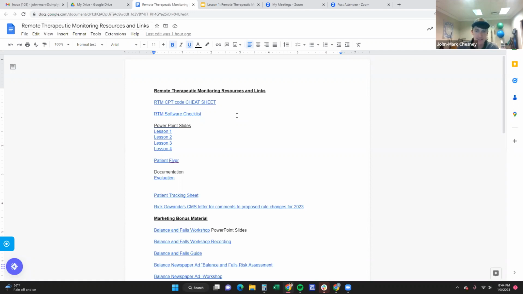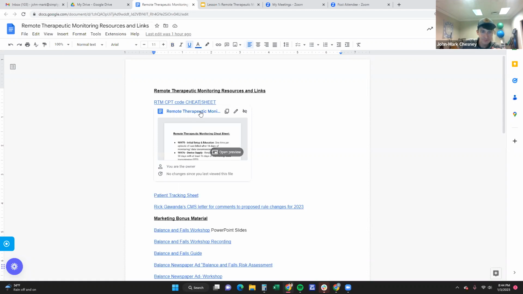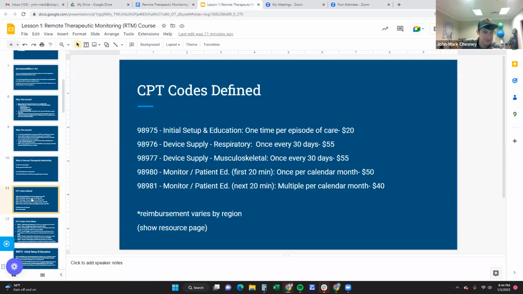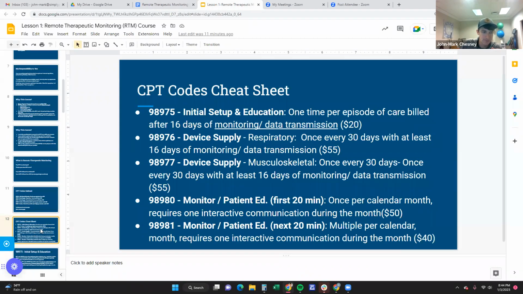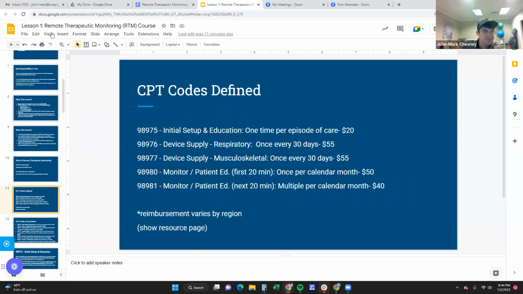So you'll have access to this document, but the first link in the document is what I call the cheat sheet. So that is what you're seeing here. It's actually this next one right here. This is something that I'll refer back to, and it's helpful to have as a reference guide for when you're sorting through the different codes.